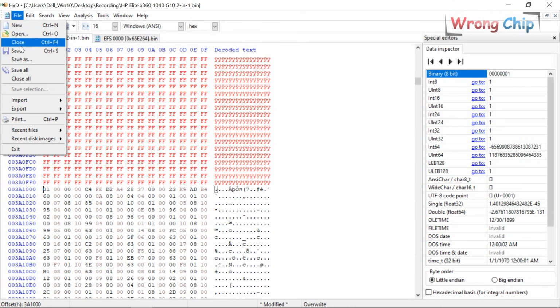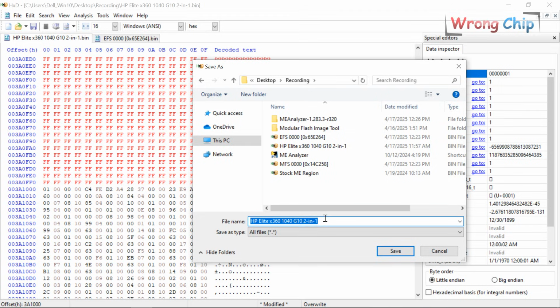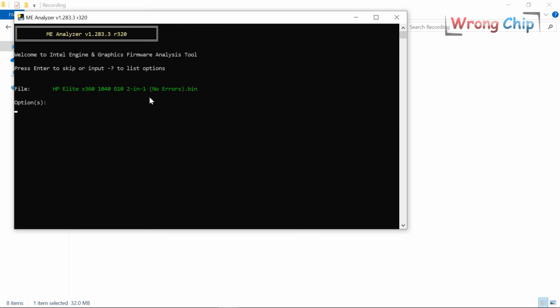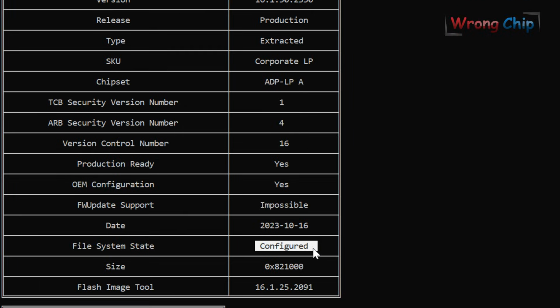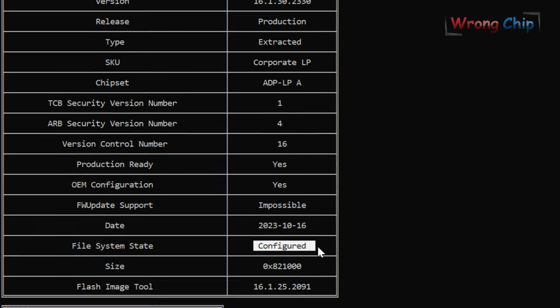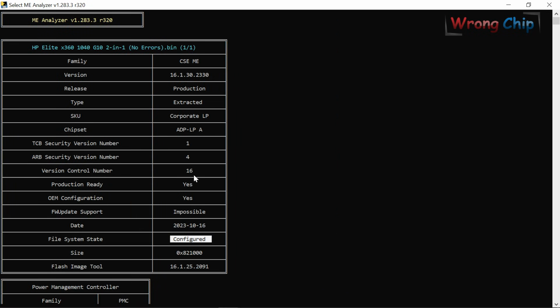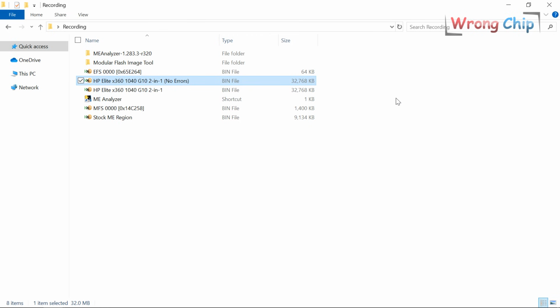After that, go and save the file. I will add "no errors" to the old name, .bin. Now if I analyze the file using ME Analyzer, it will be configured. But believe me, it is not clean yet. We just did this to let the Modular Flash Image tool accept our file so we can move forward and clean it.